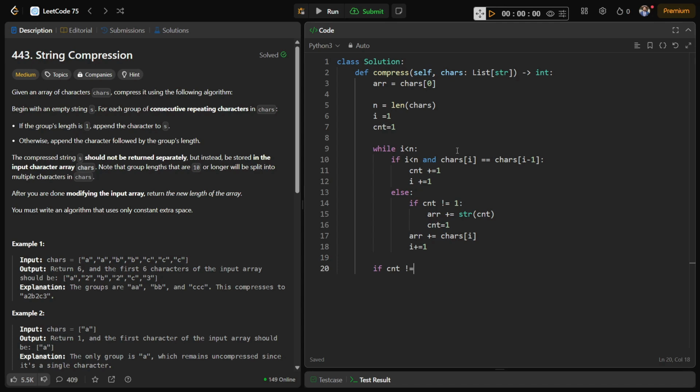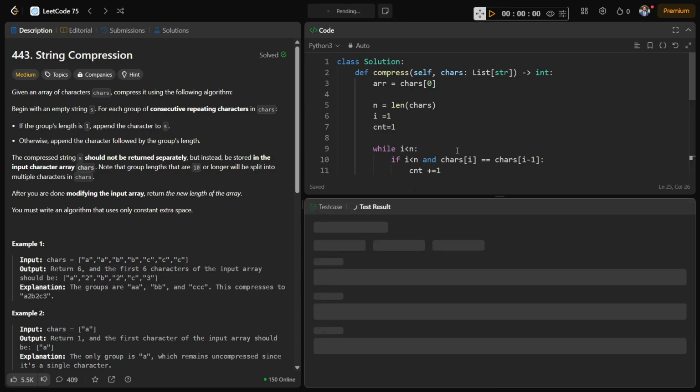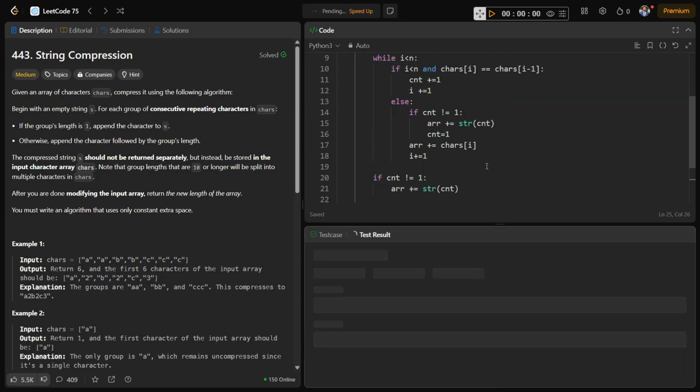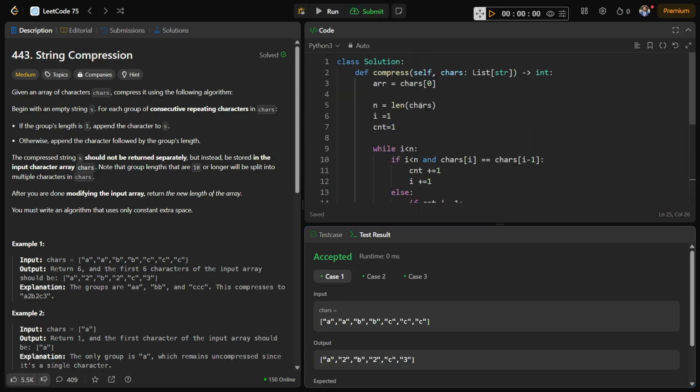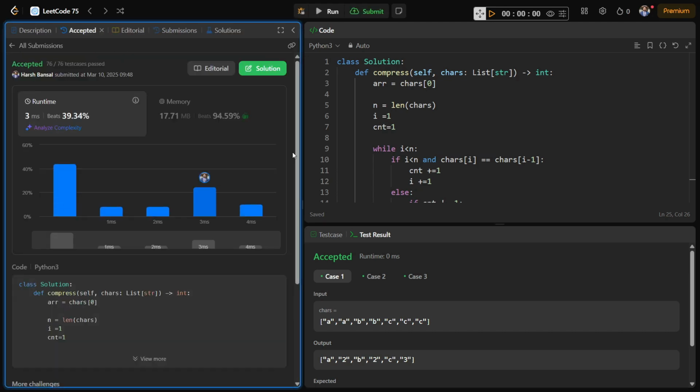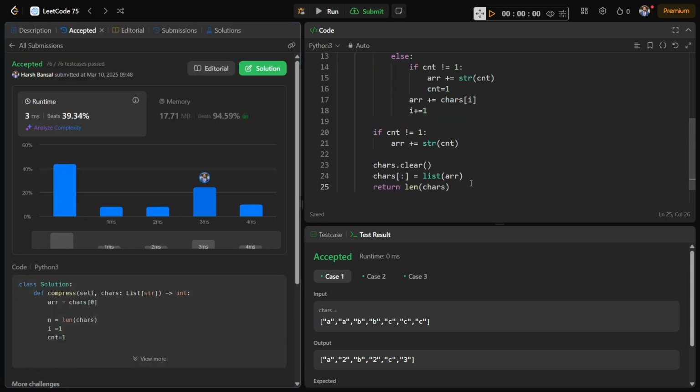If count is not equal to 1, we will append the last character count to the array string, clear the given array, then we will store the complete value, converting it to a string, and we will return the length of the array. Okay, there are no test case failures. Now let's submit the solution. Okay, we successfully submitted our solution.